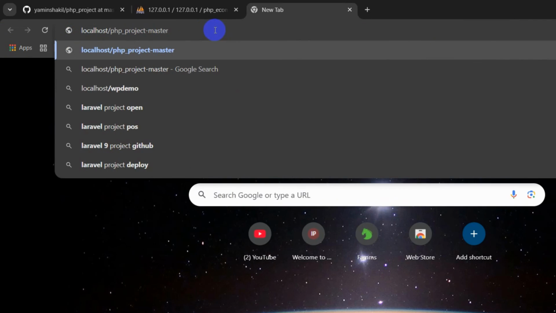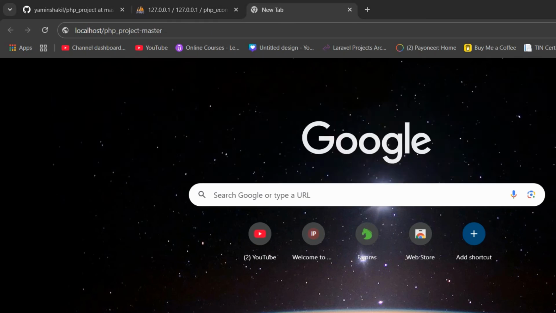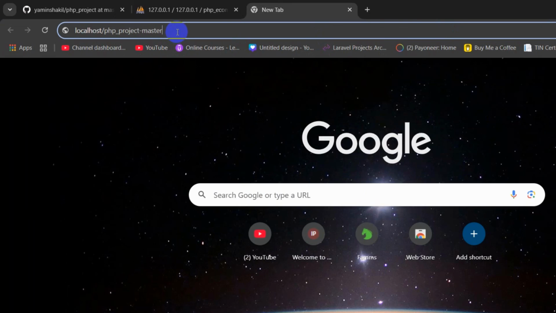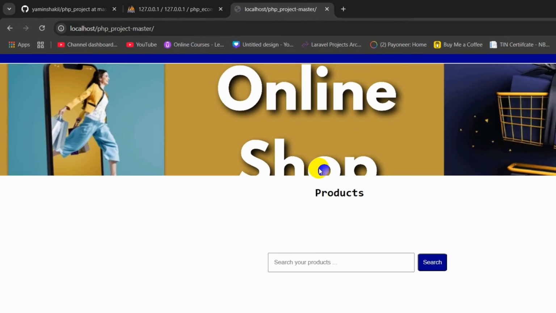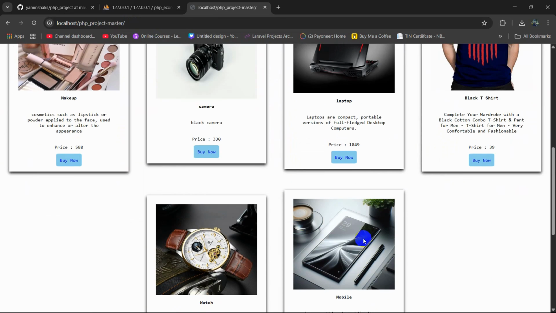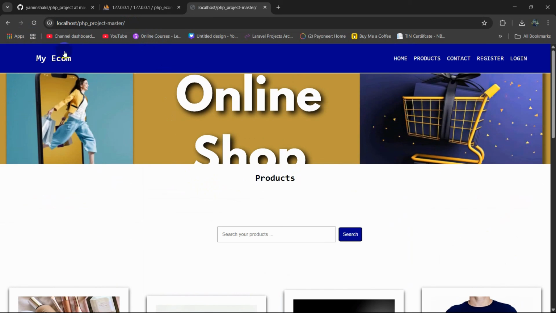And then if you now press enter, or what you can do is that every project starts with the index.php file. So you can also mention over here index.php, but that isn't necessary. If you now press enter, there you can see it opens our PHP project. So this is how you can run a downloaded PHP project.